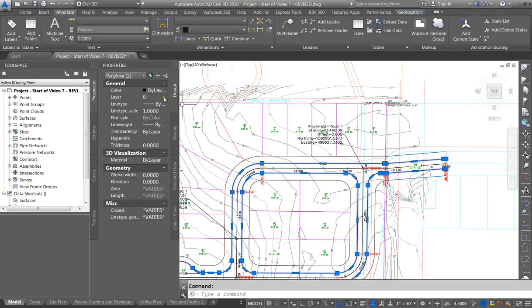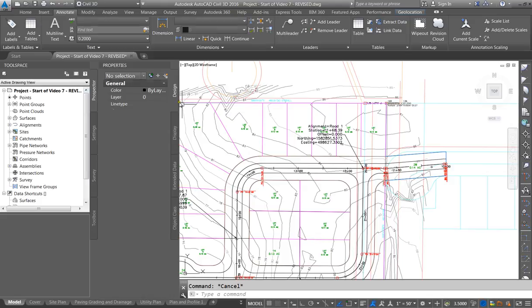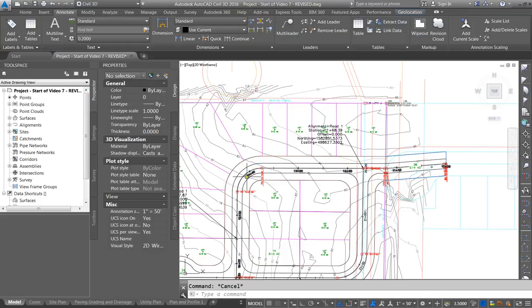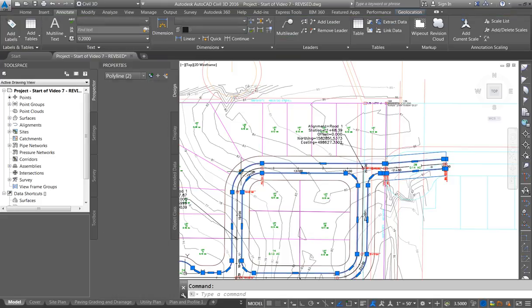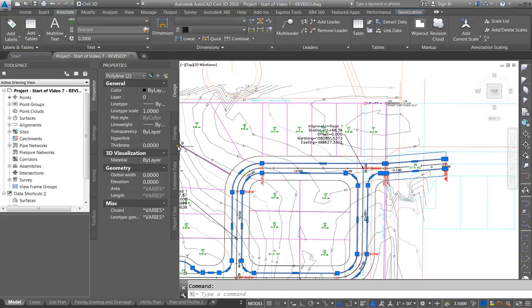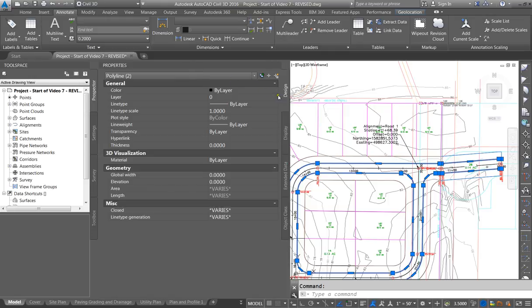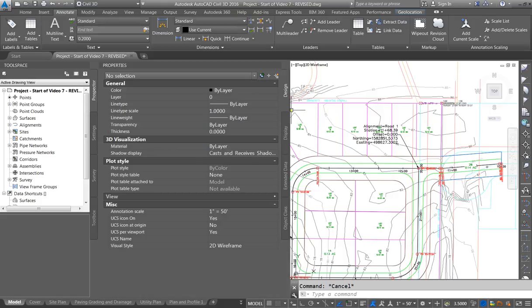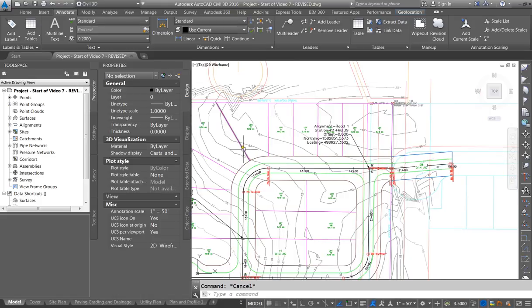So here's the other thing. It's really important to make sure that everything is on proper layers. So I'm going to go ahead and set, oops, grabbed the wrong one, this one and this one. And I'm going to pull this over so you can see the layers that I'm moving this to. If I move all the way down, I've got VC edge of pavement. It stands for Valencia College edge of pavement. Now, when you work for a company, they'll probably already have something set for the layer style.